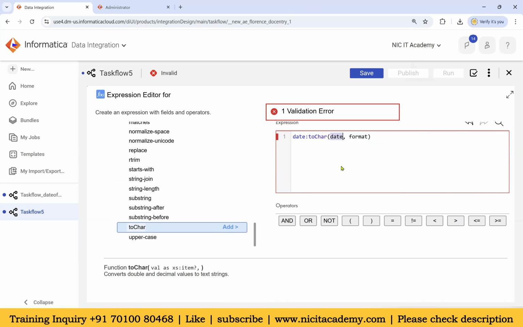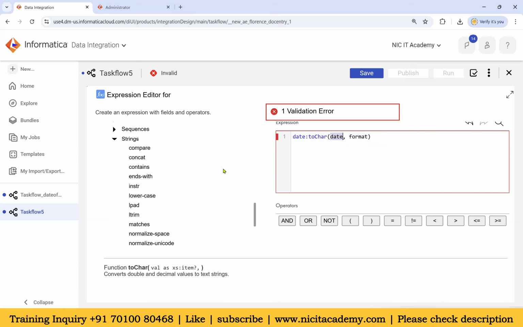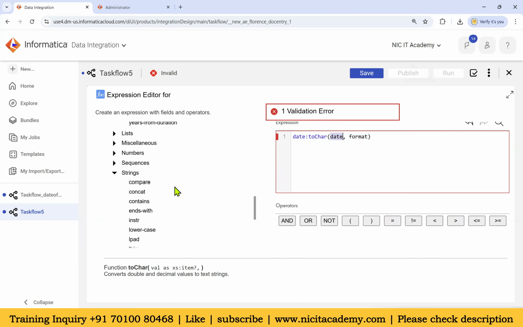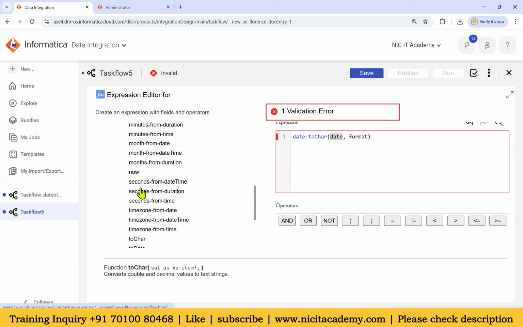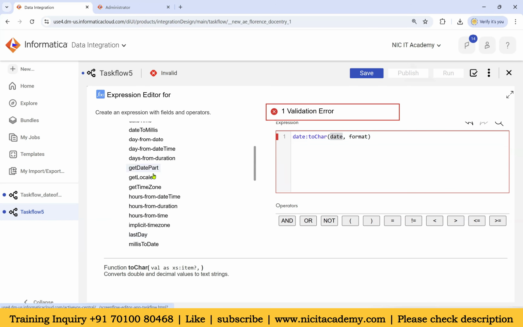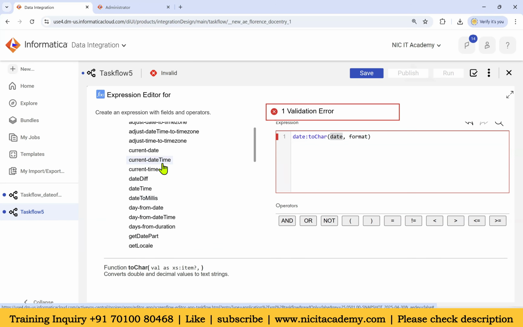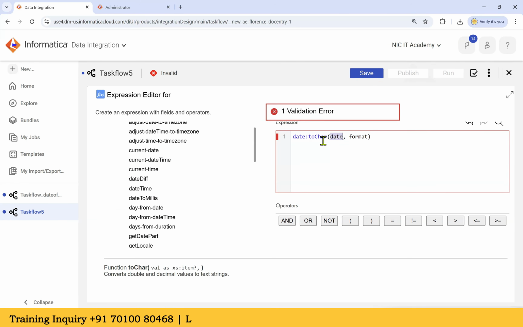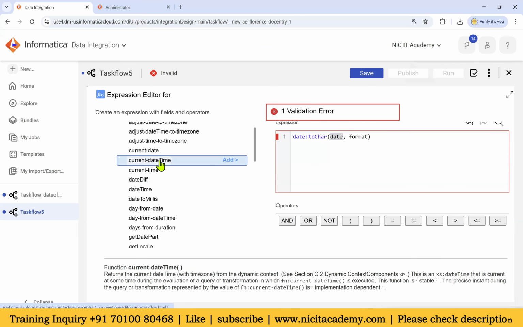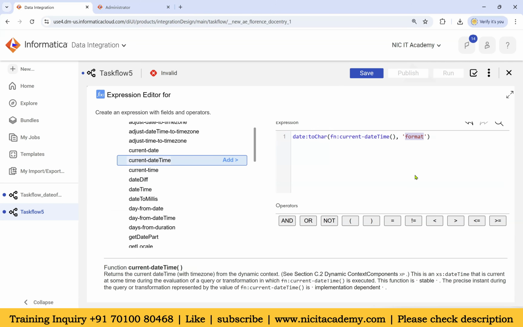Which date do I have to take? The current date. So how can I take the current date? Take it from the date functions. Go up and you can find the current date, today's date. Select it, keep the cursor here, take the current date and time, and add it. This will give you the current date and time. What format do I need? I need the day format, so I can take day here.